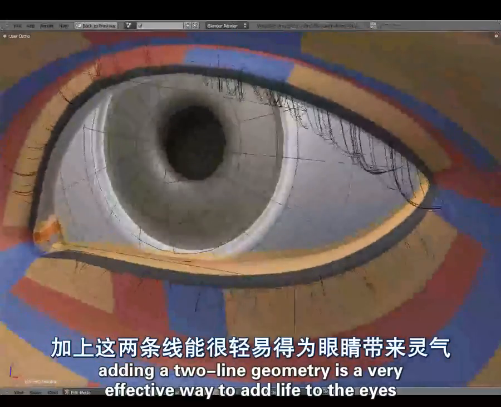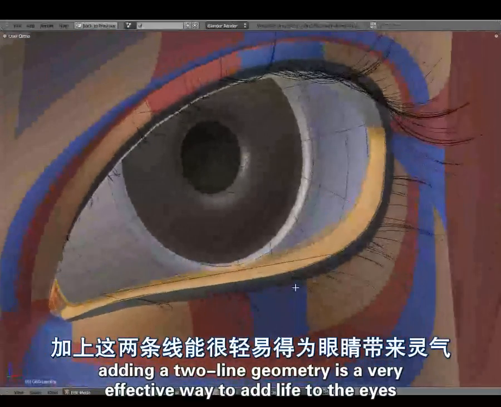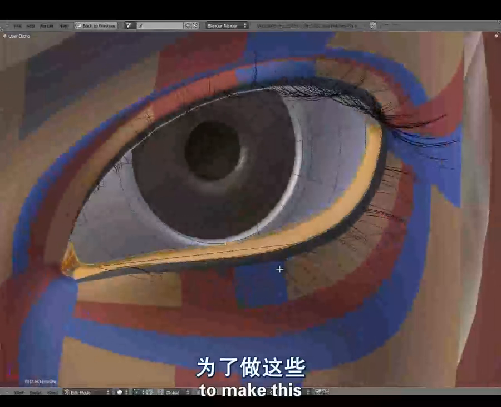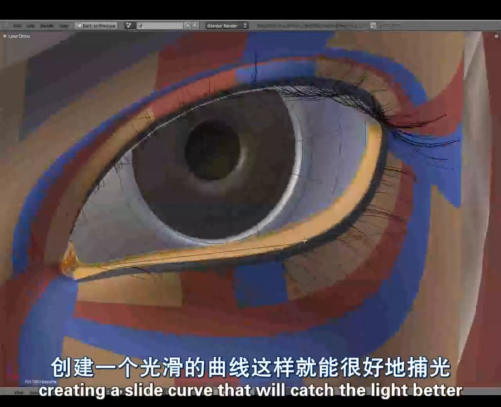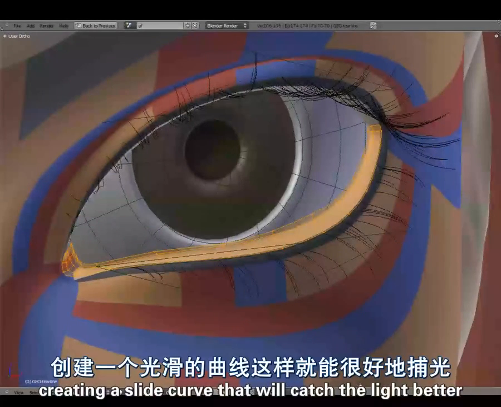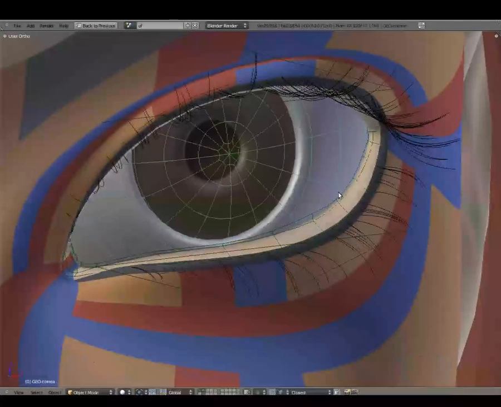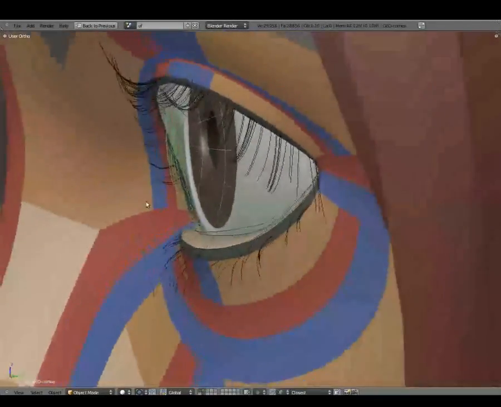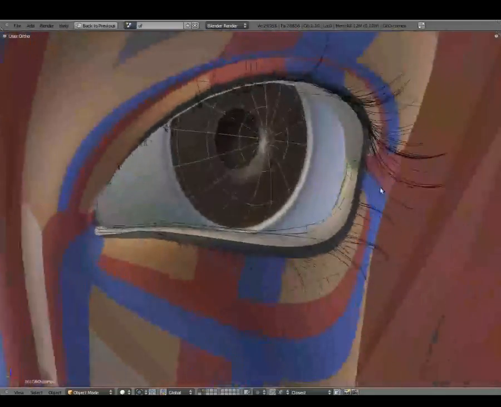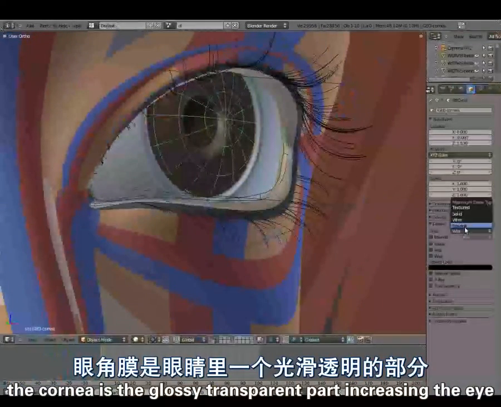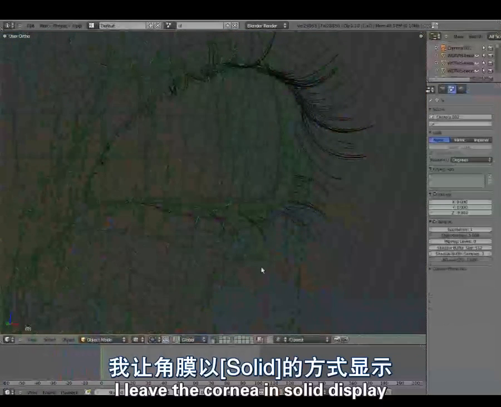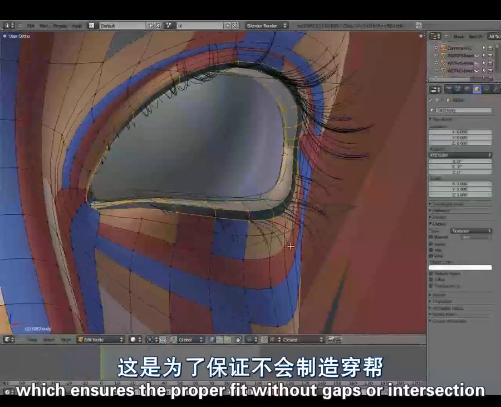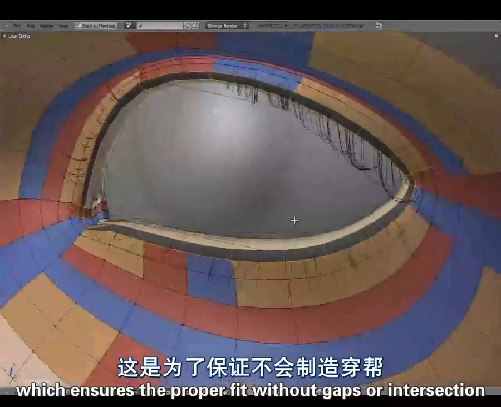Adding a tearline geometry is a very effective way to add life to the eyes. To make this, I simply duplicated the eyelid shelf and then reshaped it, creating a slight curve that will catch the light better. The cornea is the glossy transparent part encasing the eye. When shaping the eyelids, I leave the cornea in solid display, which ensures a proper fit without gaps or intersection.